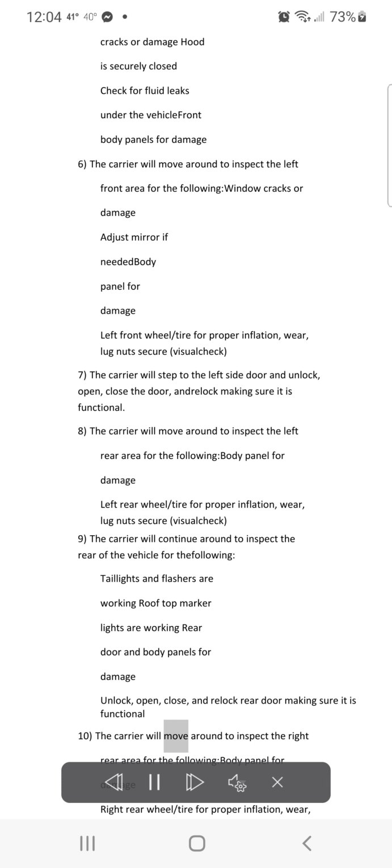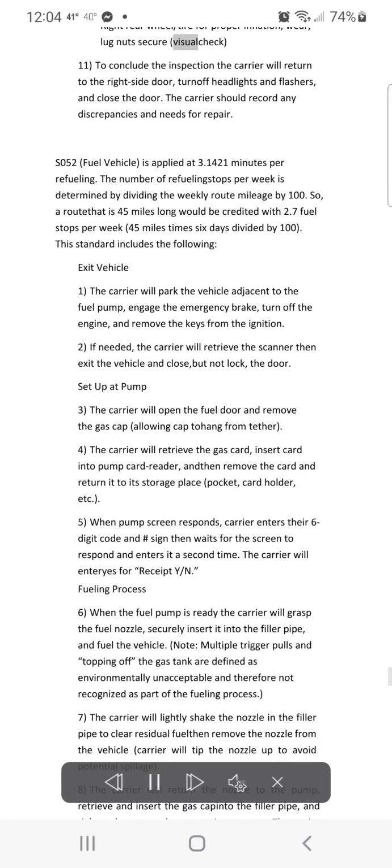The carrier will move around to inspect the right rear area for the following: body panel for damage. Right rear will inspect tire for proper inflation, wear, lug nuts secure, visual check. To conclude the inspection, the carrier will return to the right side door, turn off headlights and flashers, and close the door. The carrier should record any discrepancies and needs for repair.